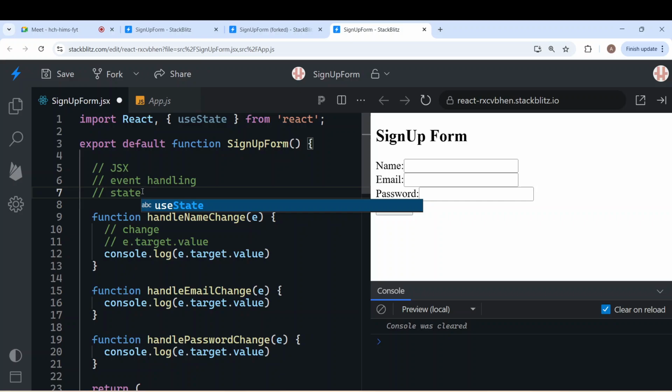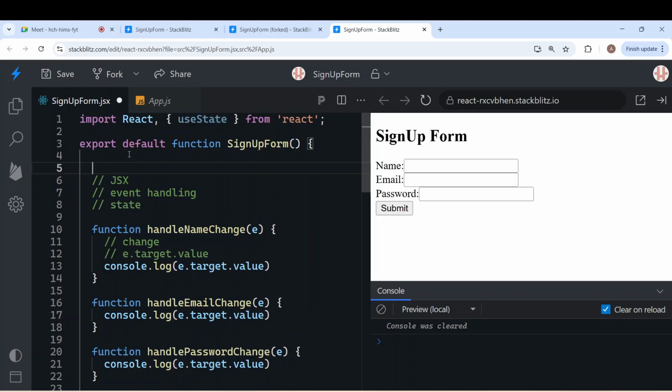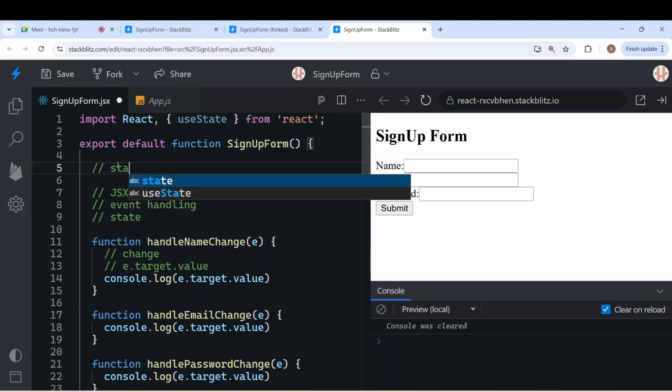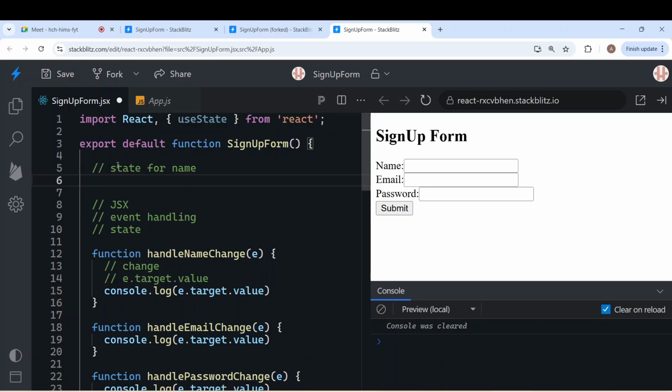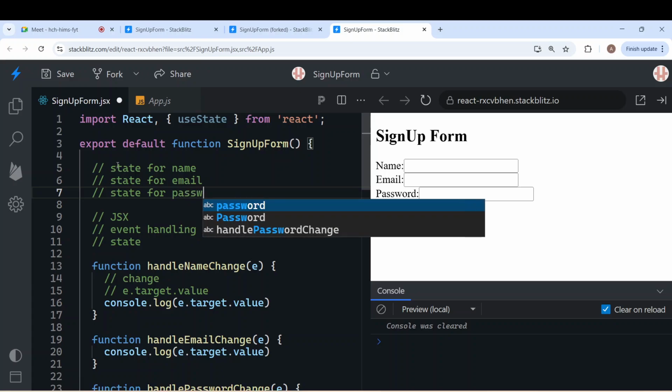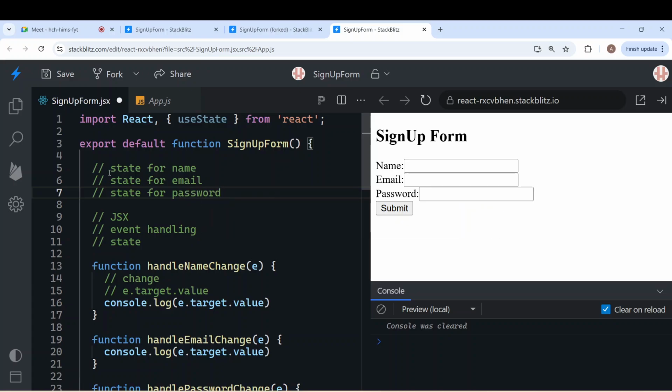So how do we store into a state variable? We have to create a state variable. Now use the syntax of useState and create a state variable for name. Same way, create a state for email and create a state for password. Is it clear what I'm asking for?